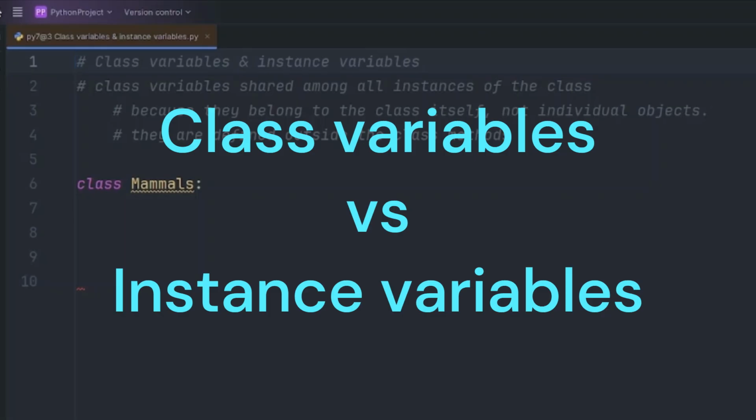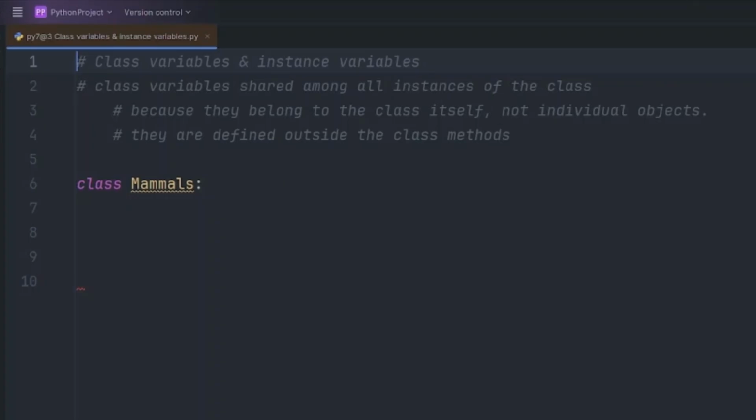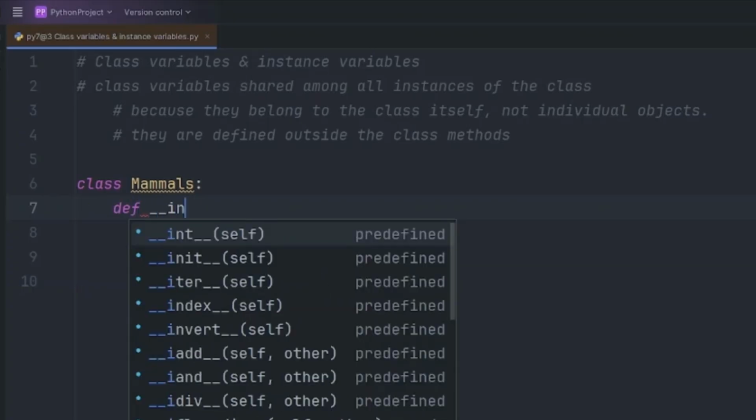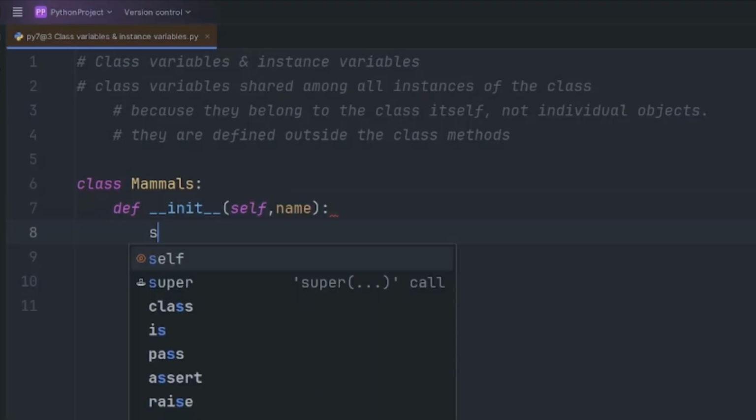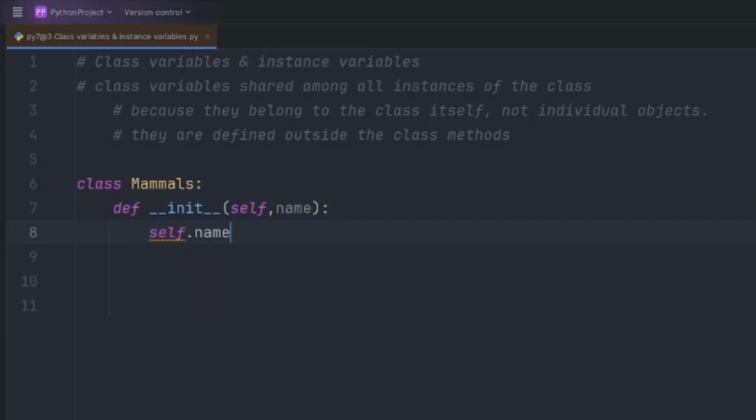Let's now study the difference between class variables and instance variables. We have our class Mammals. We will form the constructor, define double underscore init method, and let's have the arguments self and name. As we studied, we write self.name equals name. Self.name here is stored for each specific mammal, so we call it an instance variable.